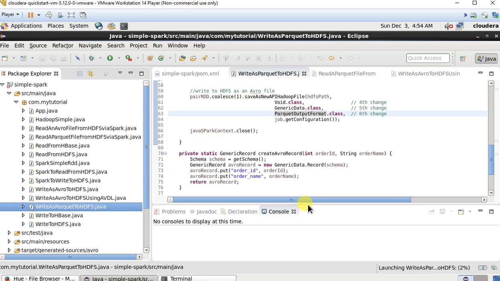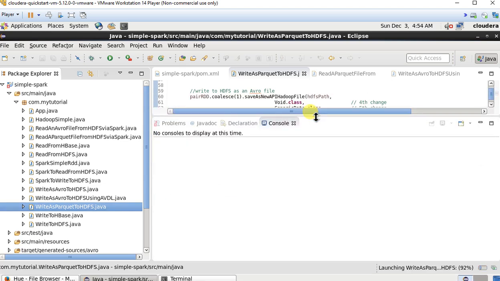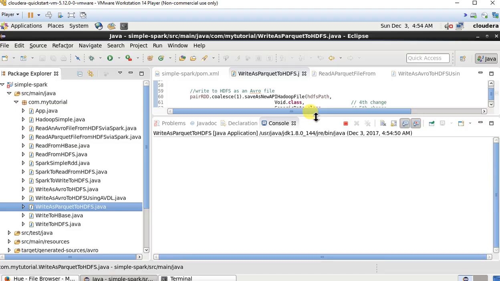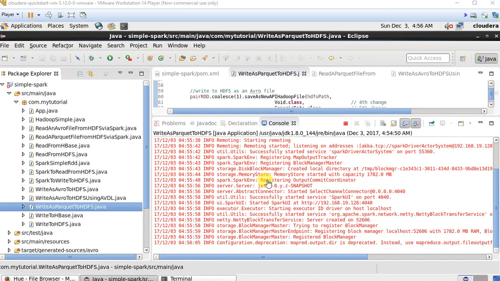So I haven't stopped any of the Cloudera services, so all the services should be running. If any one of them, if HDFS is down or whatever, then you will get an error. So when you run the job, you can see it's going through some Spark initialization process, and then it'll start writing to HDFS, and then there'll be a Spark shutdown process.